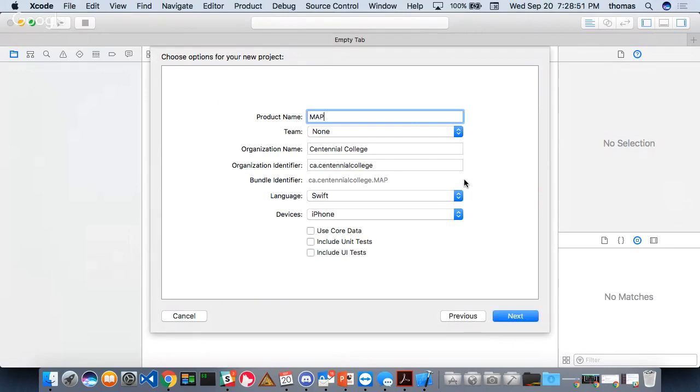MAPD714-fall 2017. And I'm just going to call it intermediate-user-interactions. Really long again, just to make it crazy. Okay, cool. I'm not going to use a team for now. We don't care. I'm going to add that later. Definitely Swift. I'm going to use Centennial College as my organizational name.